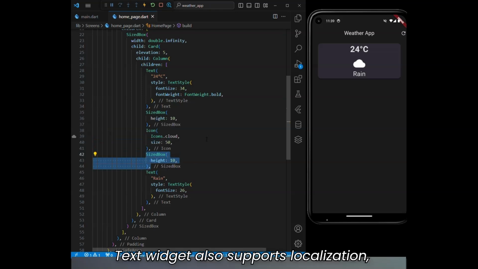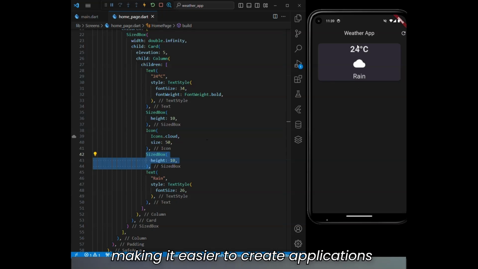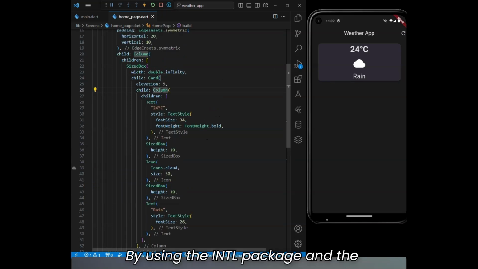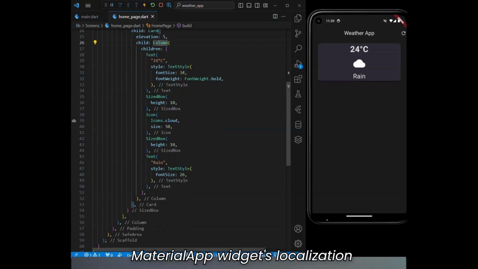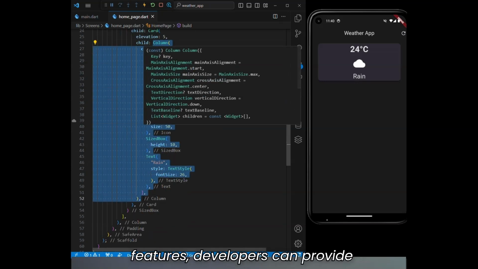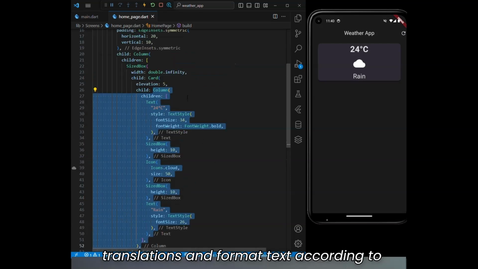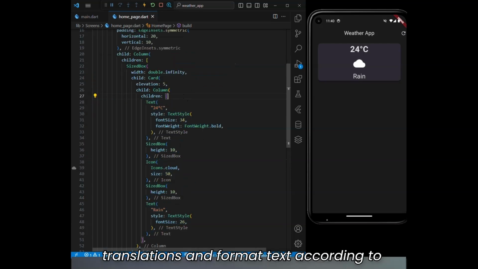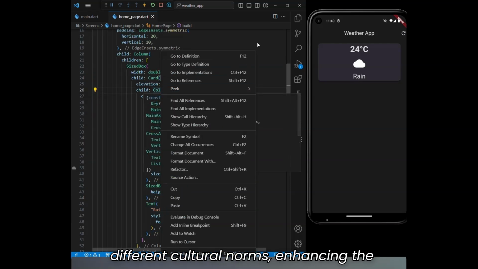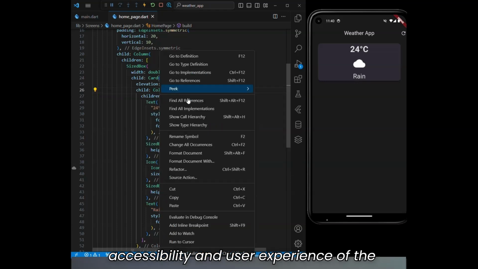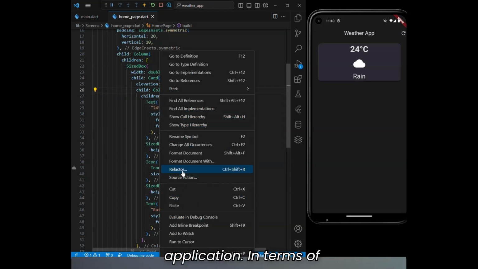The text widget also supports localization, making it easier to create applications that cater to a global audience. By using the INTL package and the Material App widget's localization features, developers can provide translations and format text according to different cultural norms, enhancing the accessibility and user experience of the application.